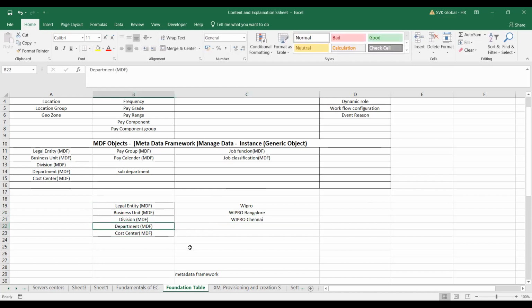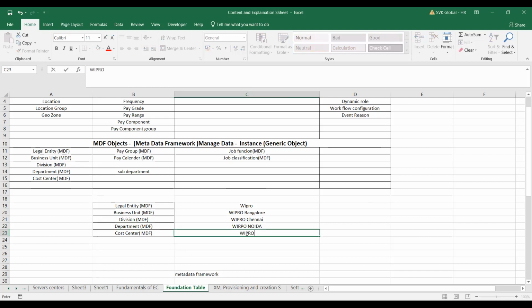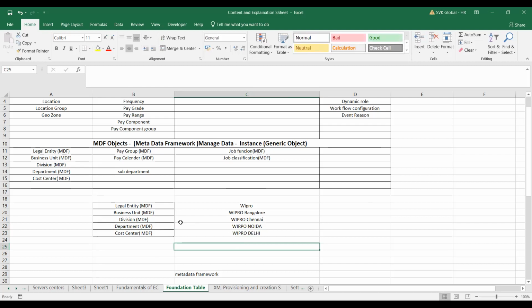And under the division, we have a department. Let's think of Wipro Noida or Delhi locations. This will come section-wise, but just to make you understand, I'm giving the names here. Again, cost center, Wipro Delhi. In this way, we will be creating one organization structure in SuccessFactors. Once we create the structure with the help of legal entity, business unit, division, department, and cost center fields, under these fields we will be entering the data of a company.